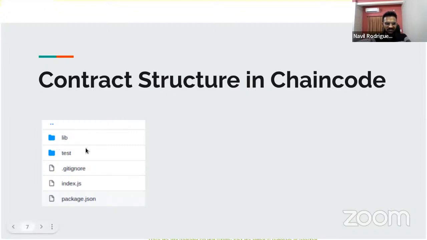For starters, this is the lib folder where the chaincode resides. Then there is a test folder where we write test cases in order to test a smart contract. We have the index.js file, which is basically an entry point that exposes the smart contract present in the lib directory, and then we have package.json where we specify the dependencies.